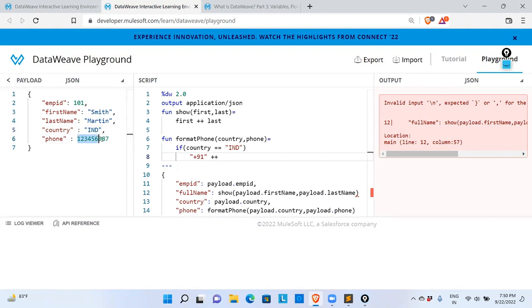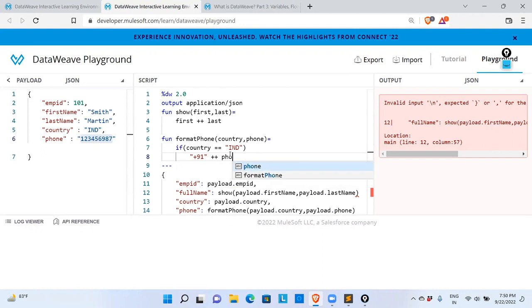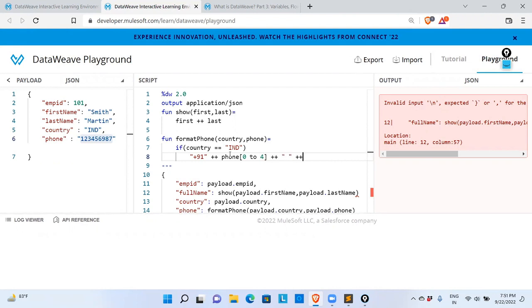Actually, this is your string data. Now tell me, how can you get the first 5 letters? It is a string, so we need to mention a range in square brackets: phone, 0 to 4. Then again we can give a plus. Here we need to give one space. Then again we need to concatenate with the remaining part: phone within the square bracket, 5 to the end. It's easy, right?